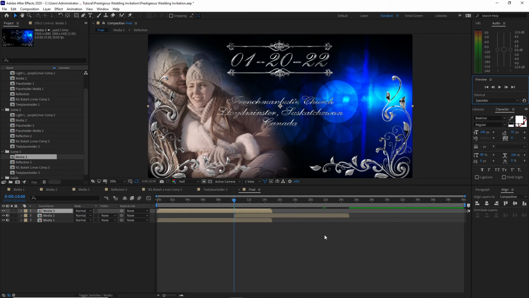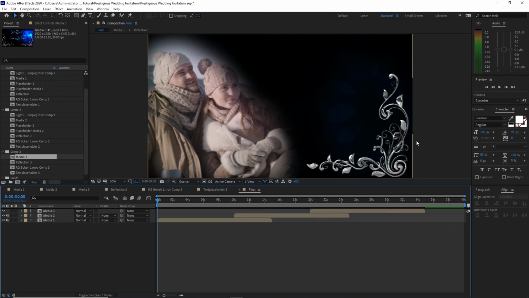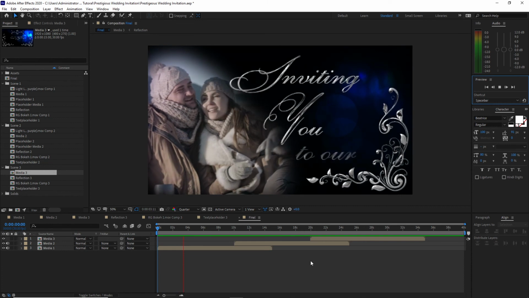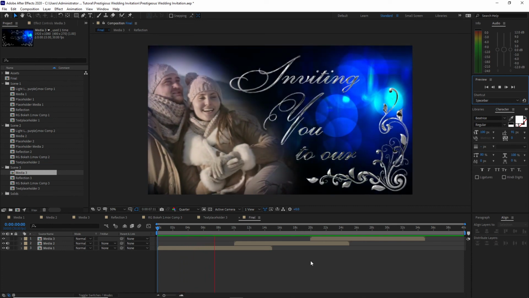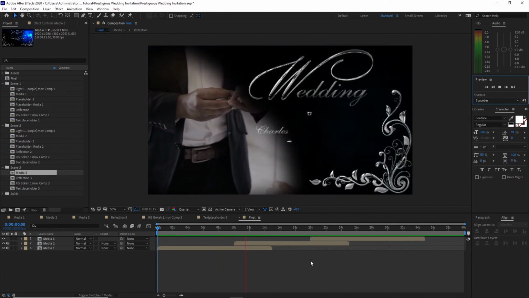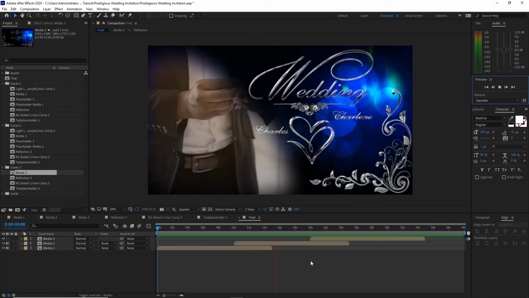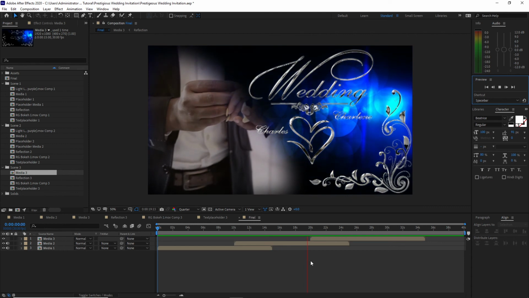Now move your playhead to about 20 seconds. Press the open bracket key to move your layer. Let's try to preview this. Nice.